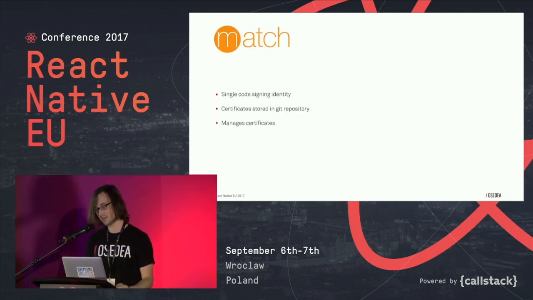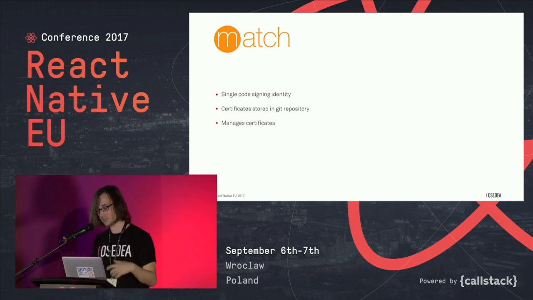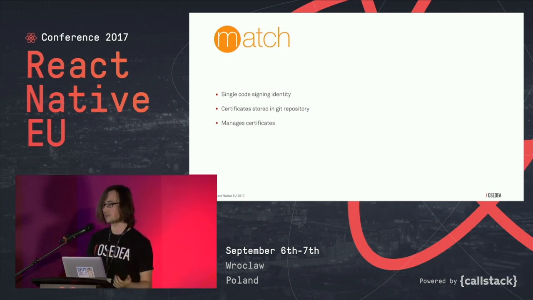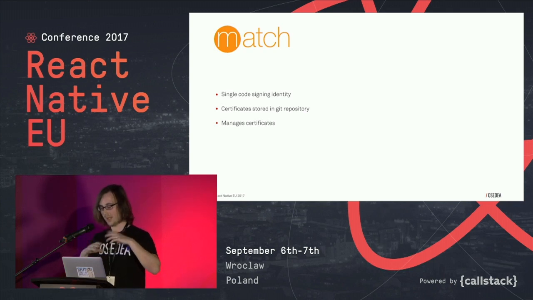The first tool we're going to look at is Match. Instead of using separate code signing identities for every developer, Match is used to create a single identity and store it in a central place. If you've ever worked with iOS, you've probably noticed that everybody needs to create their own identity. When you use Match, a single identity is going to be used for your app.